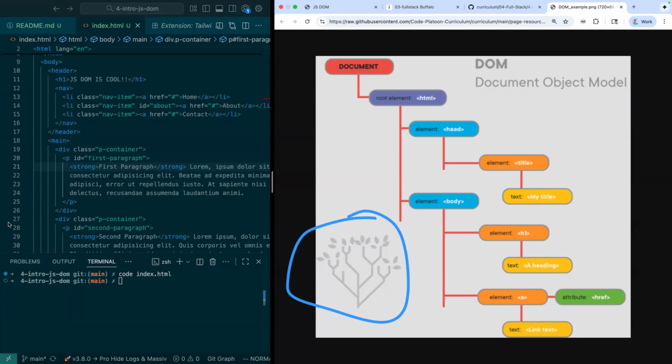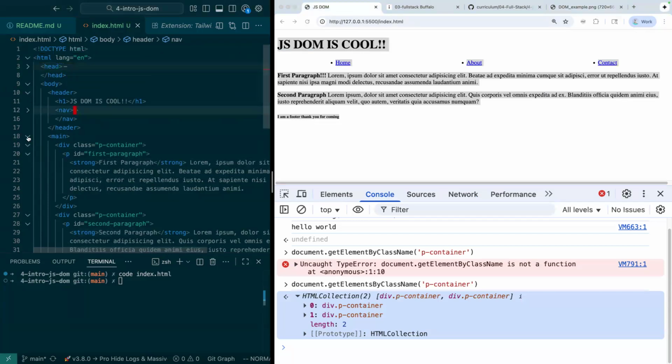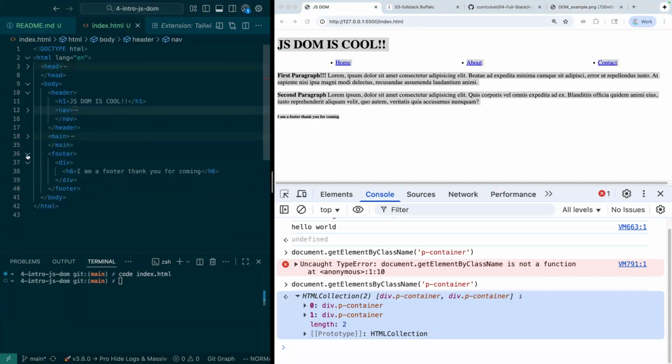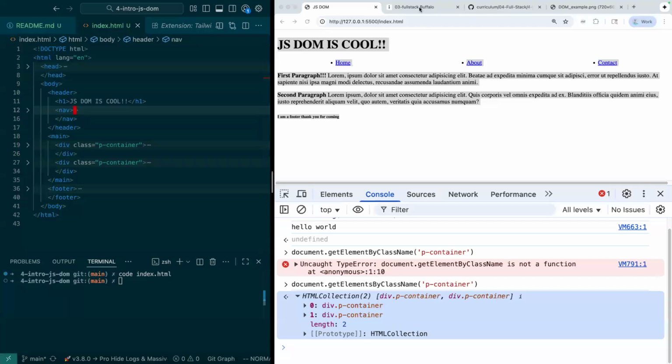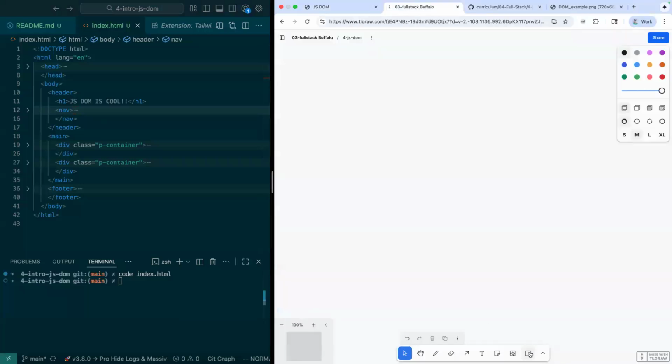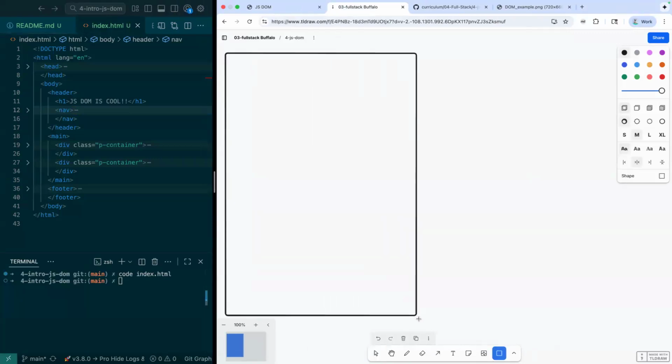But let's go ahead and break this down a bit, because this is going to be the foundation for everything else. So I'm going to do a little bit of collapsing here in the HTML just to make stuff a bit more readable. And let's make a tldraw and let's talk about what the structure of this document is. Because I think a diagram is always the best way, when possible, to start really understanding stuff.